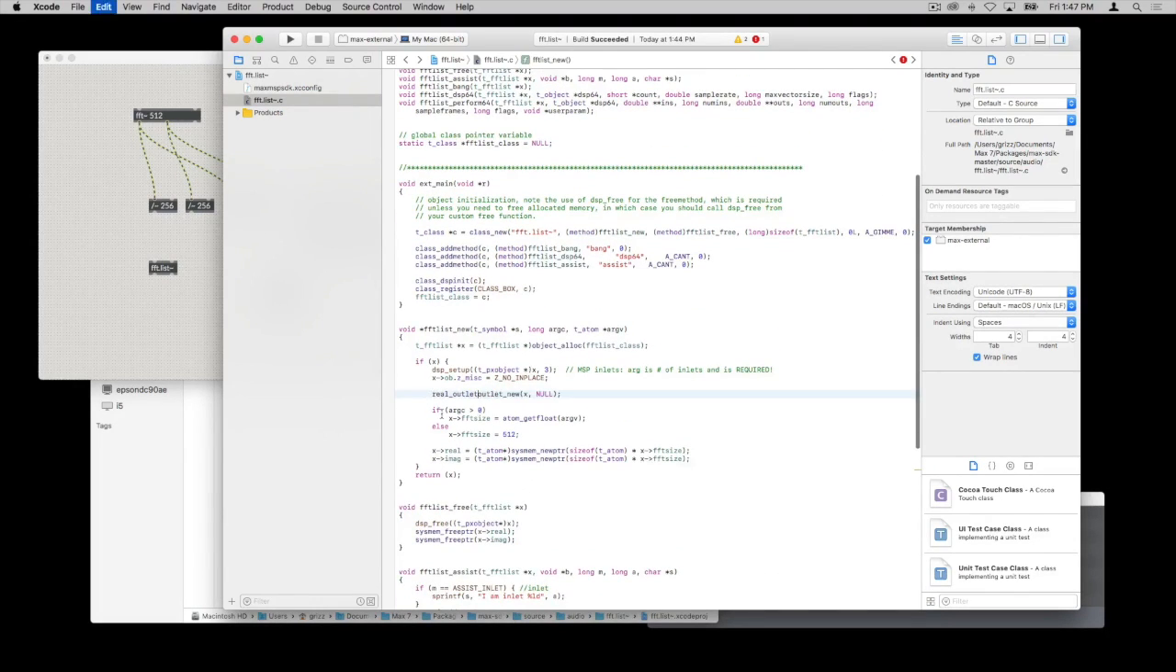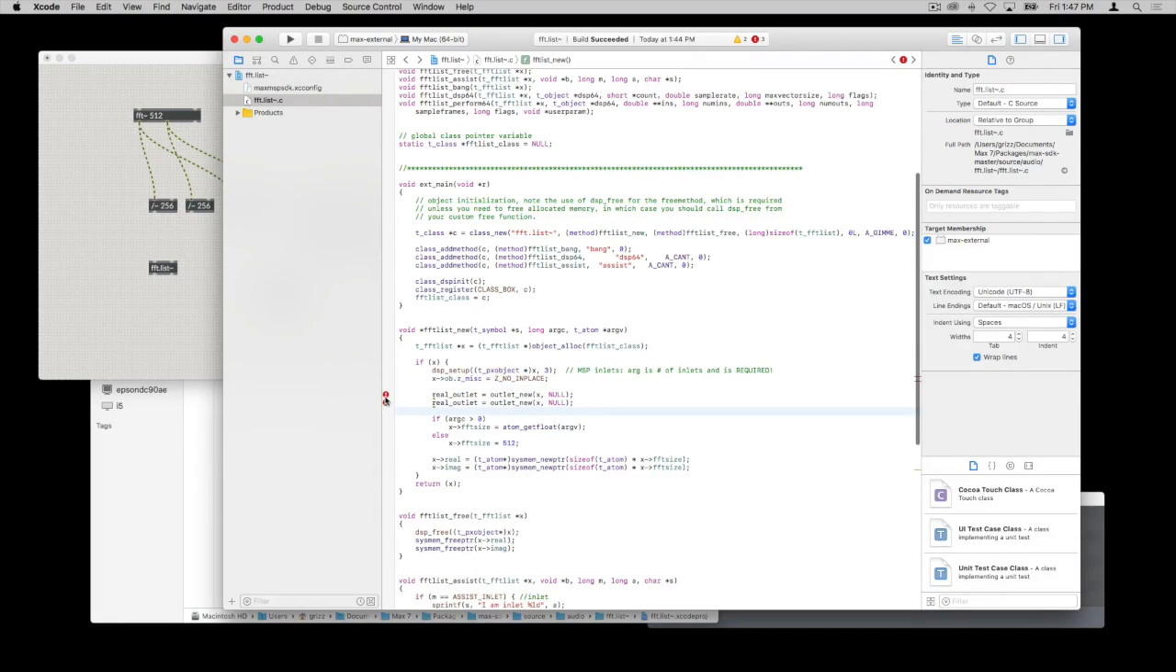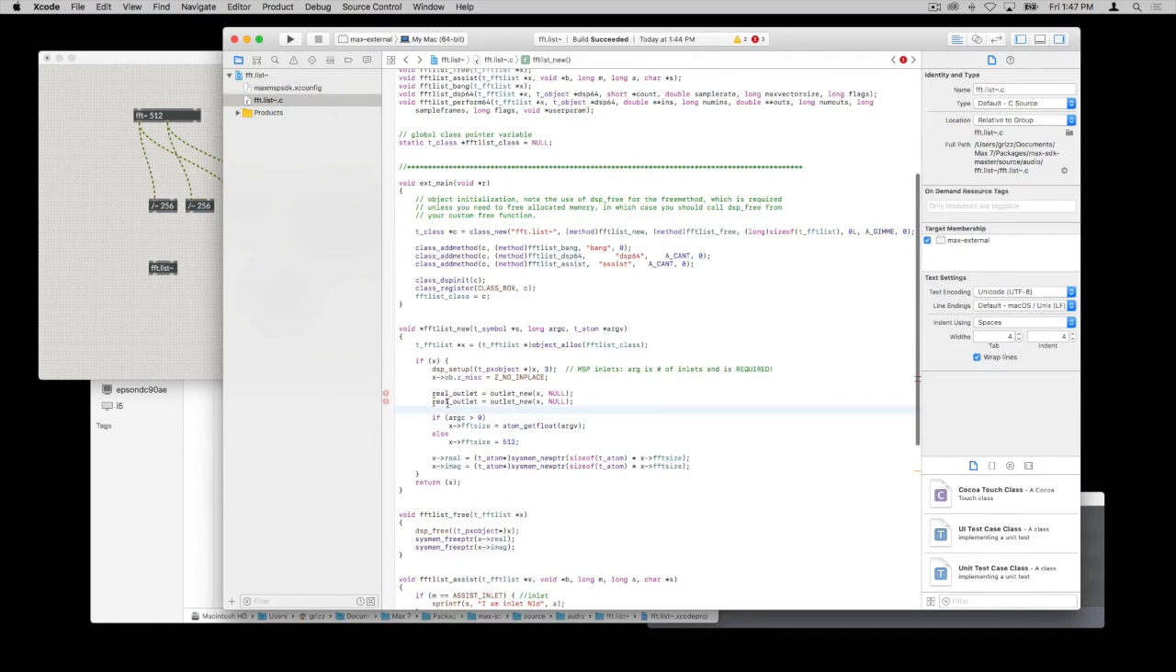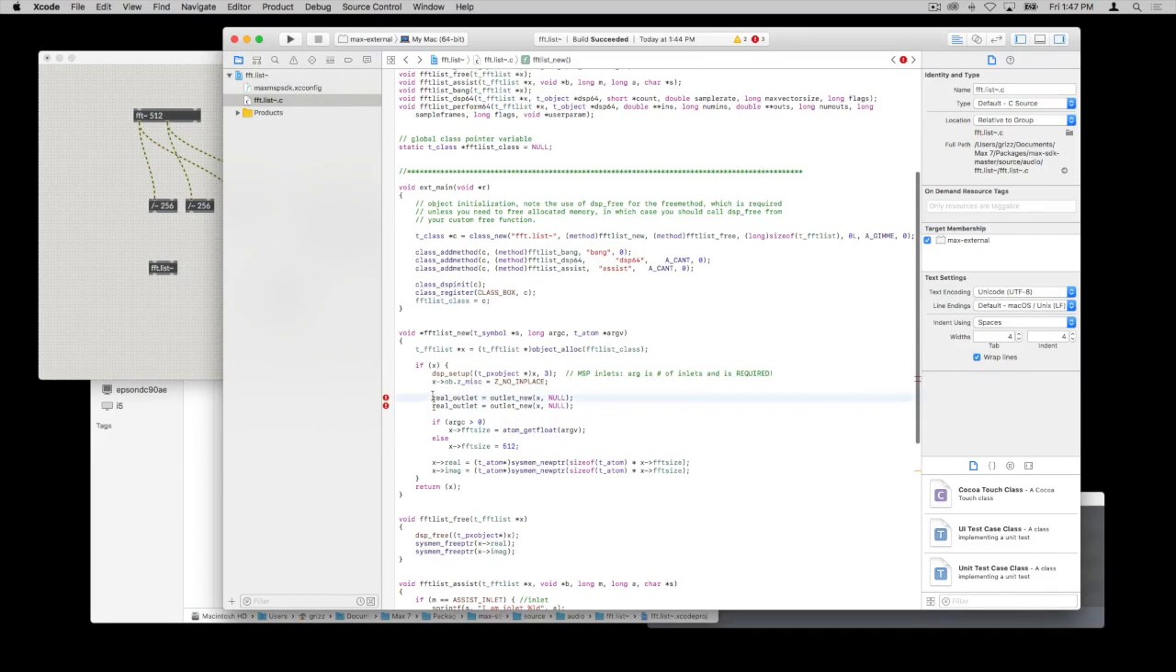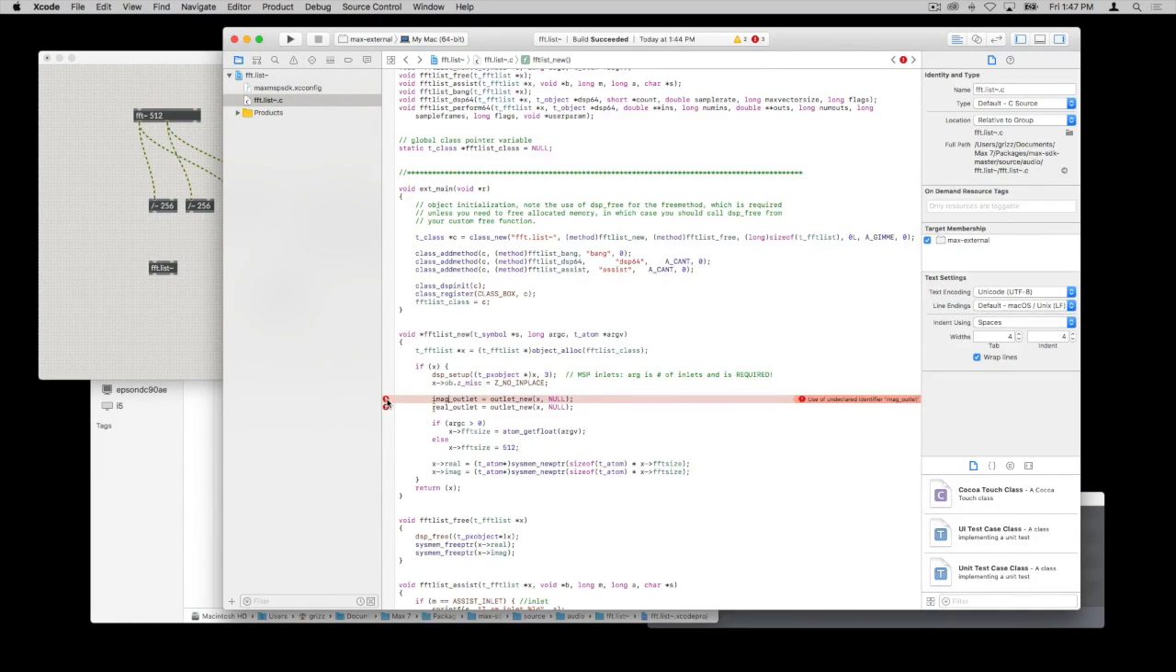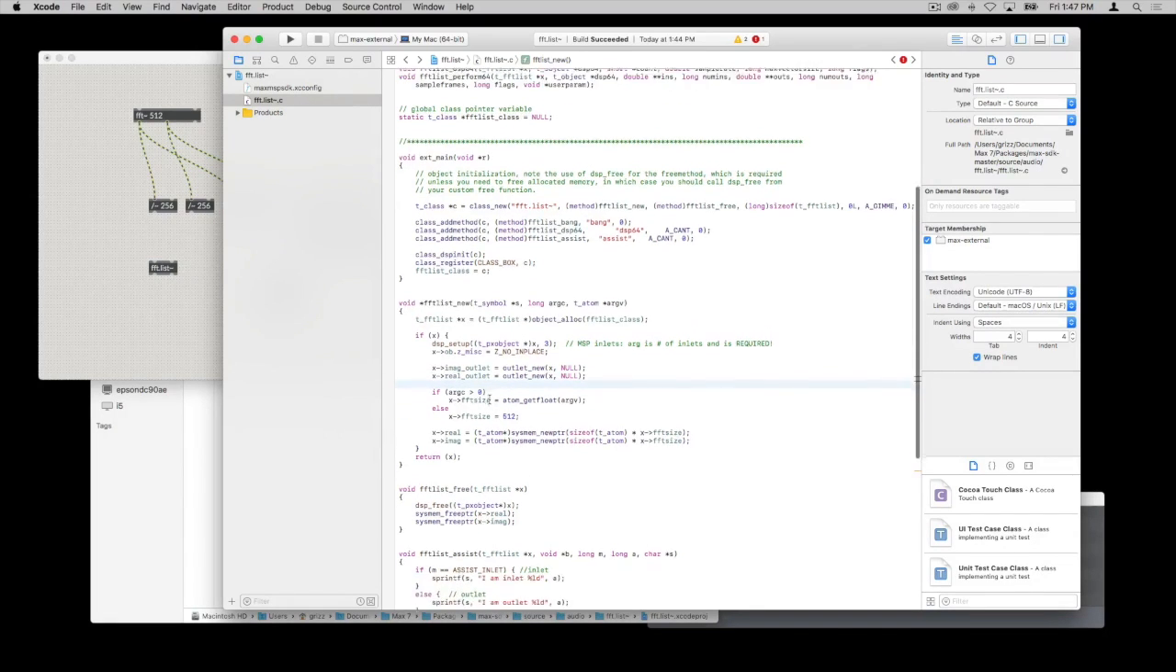Then down here we'll say the real outlet is going to equal this, and then we're going to have an imaginary outlet as well. In Max, because of right to left order, we need to actually create these in right to left order, which means we're going to create the imaginary outlet first. Then we're going to look at this error, and the problem is we have to tell it that it's a member of our struct.